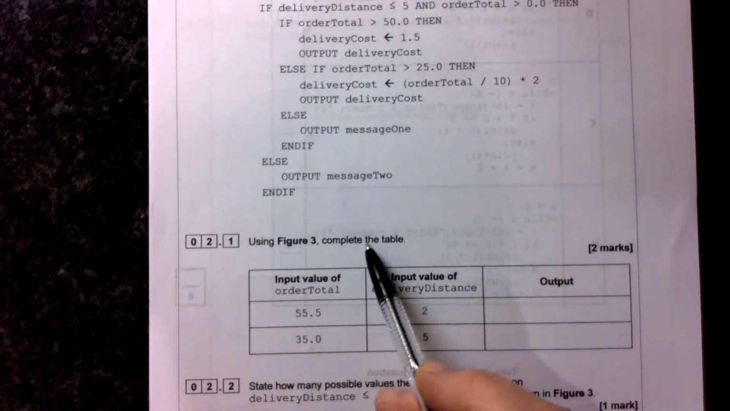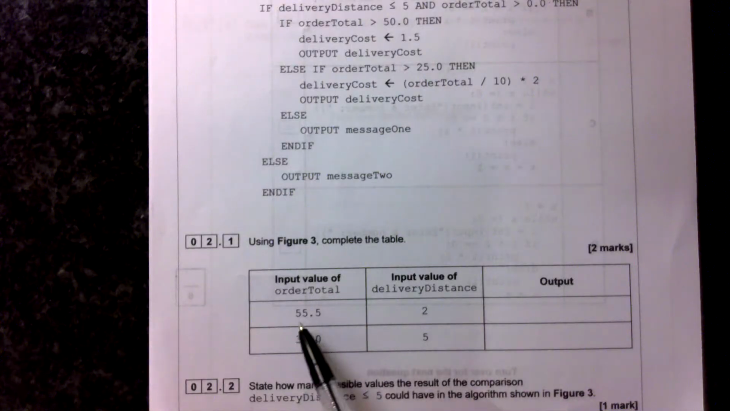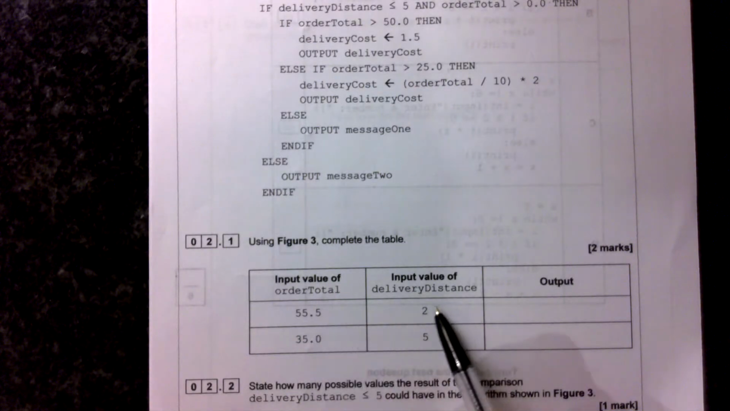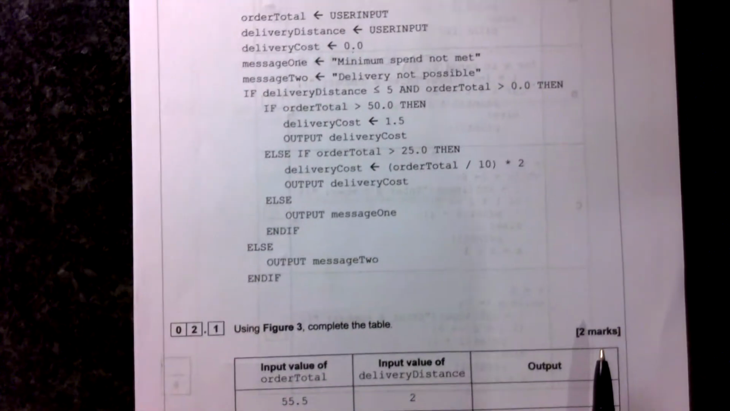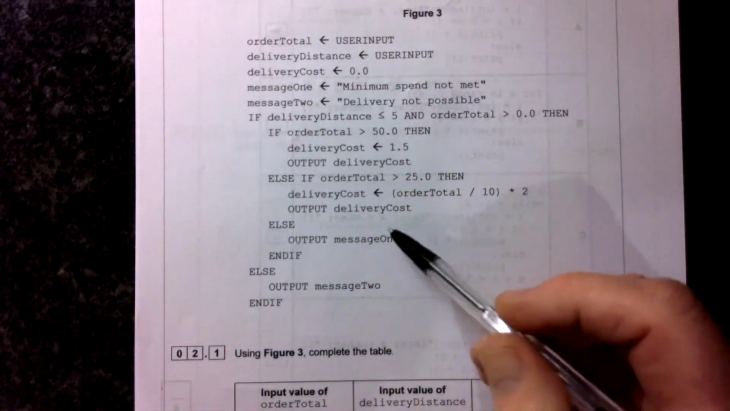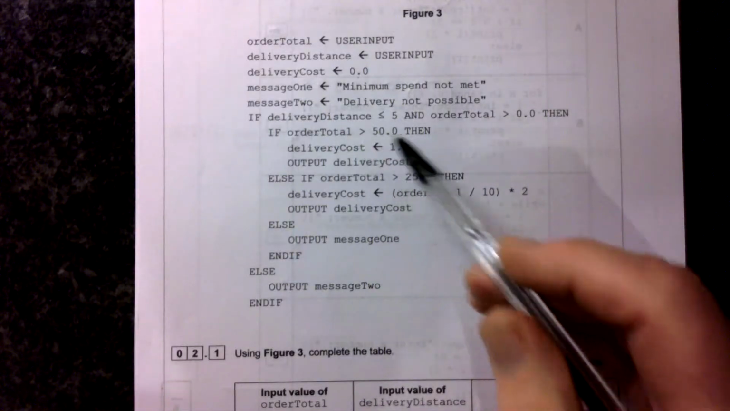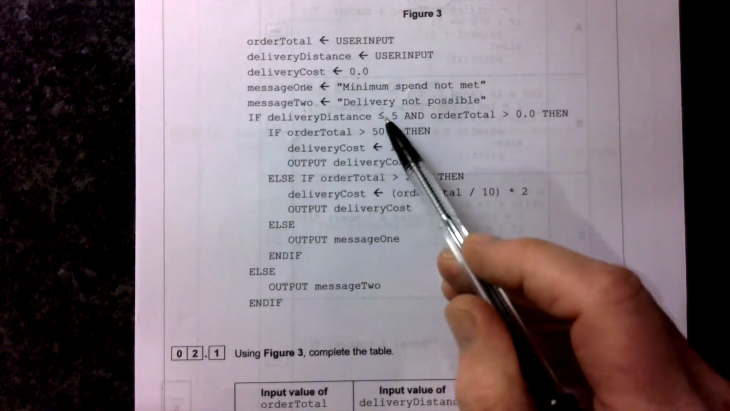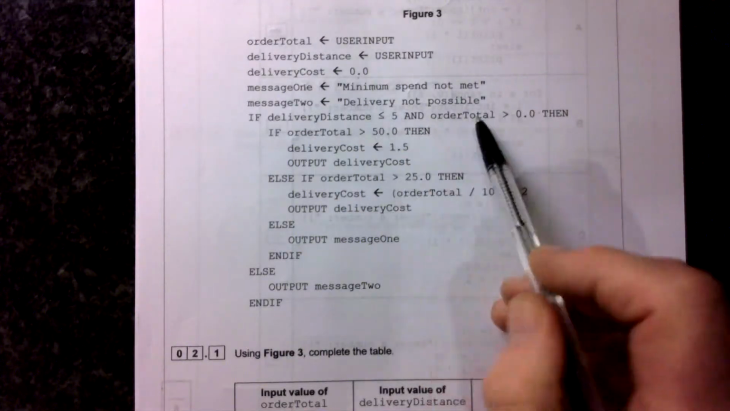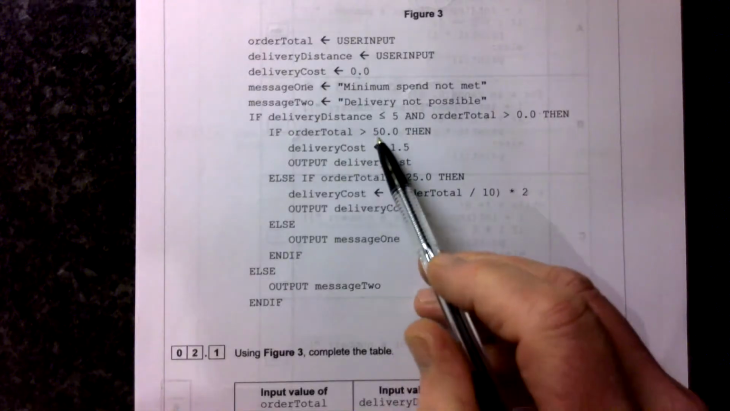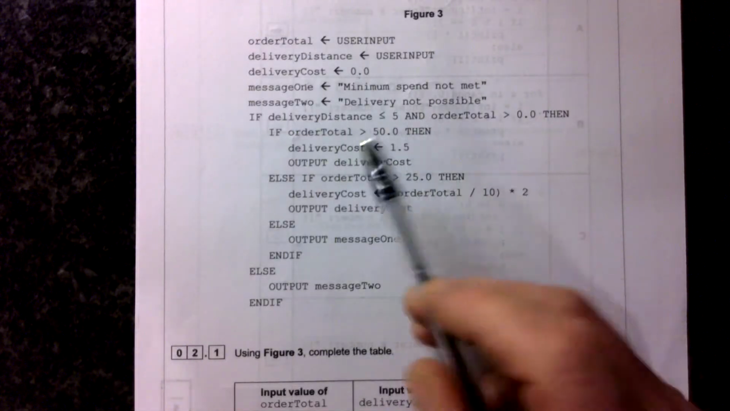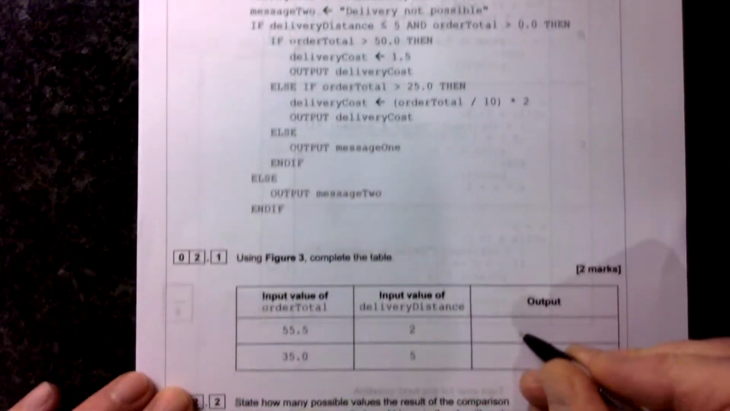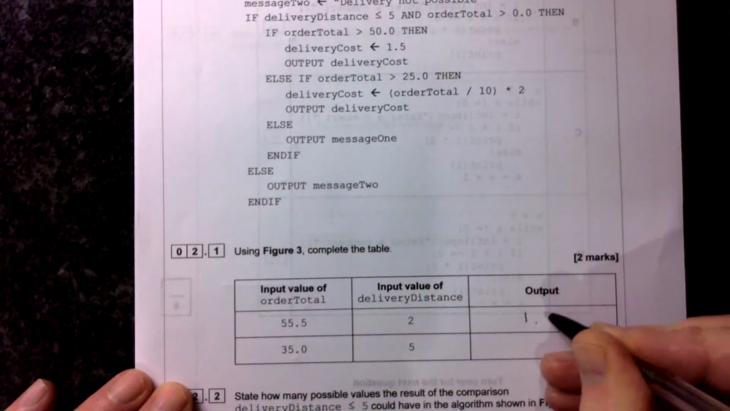So, use Figure 3, complete this table. Order total is 55.5, delivery distance is 2. Let's have a look and see what happens. So, the order total is 55.5. Is the order total bigger than 0? Yes, it is. Is the delivery distance less than or equal to 5? Yes, it is. So that's fine, that's met. Is the order total bigger than 50? Yes, it is. So the delivery cost is 1.5. So we output 1.5.